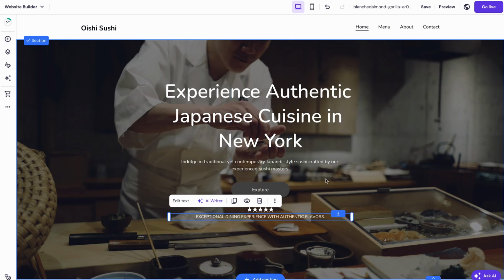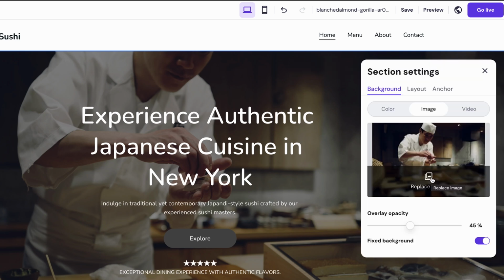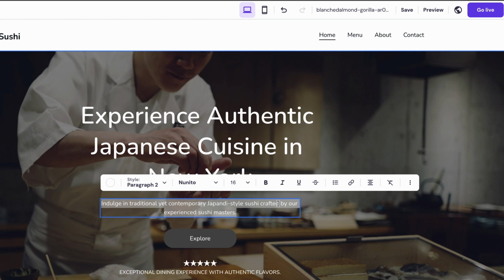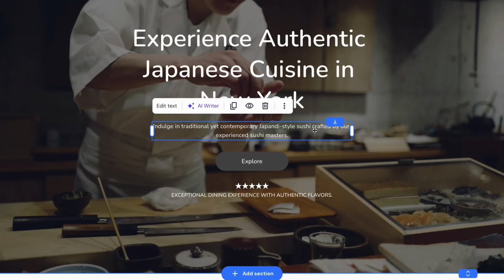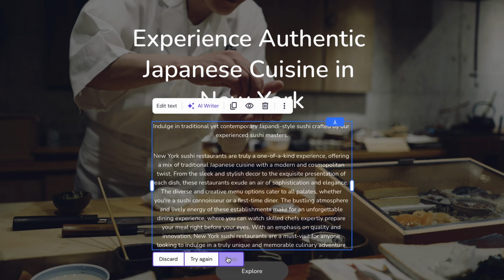If you want to change the background, click Edit Section to edit or remove the image. For the headline itself, double-click on the item and replace it with the text you want. And remember, if you ever feel stuck, just ask the AI writer to create the headlines or copy for you. Simply click the text that you want to change, click AI Writer, and describe your text. Now, wait for it to generate and the result will apply automatically.